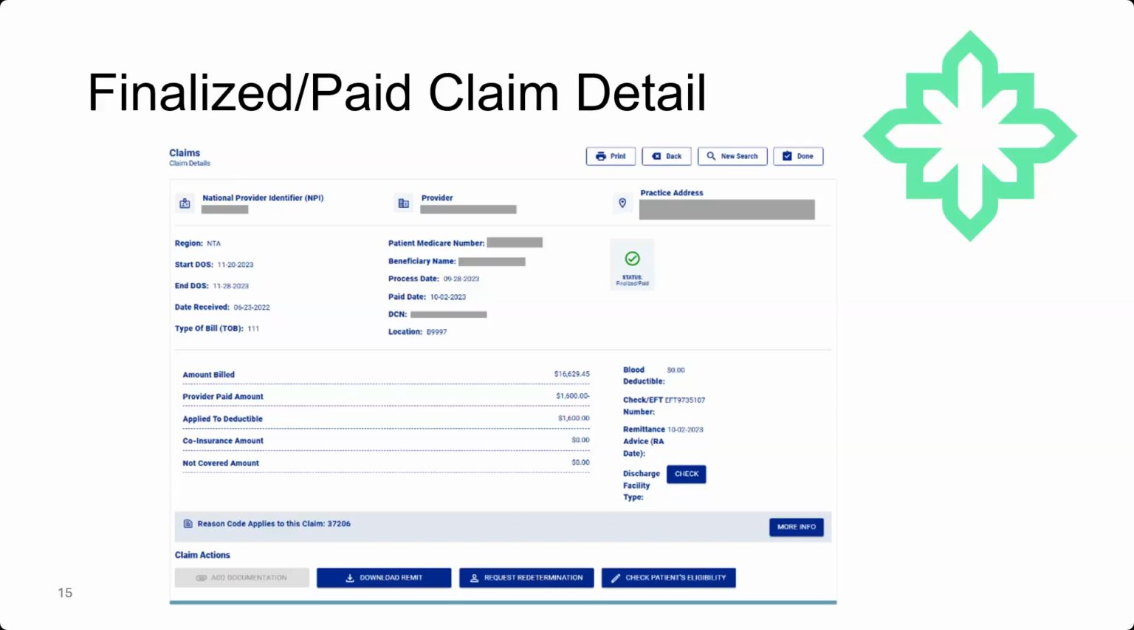At the bottom, you're now going to notice that those claim actions for download remittance and request redeterminations are now available for this claim. So that kind of shows you how these actions are going to change throughout the claim process and what has happened with the claim.